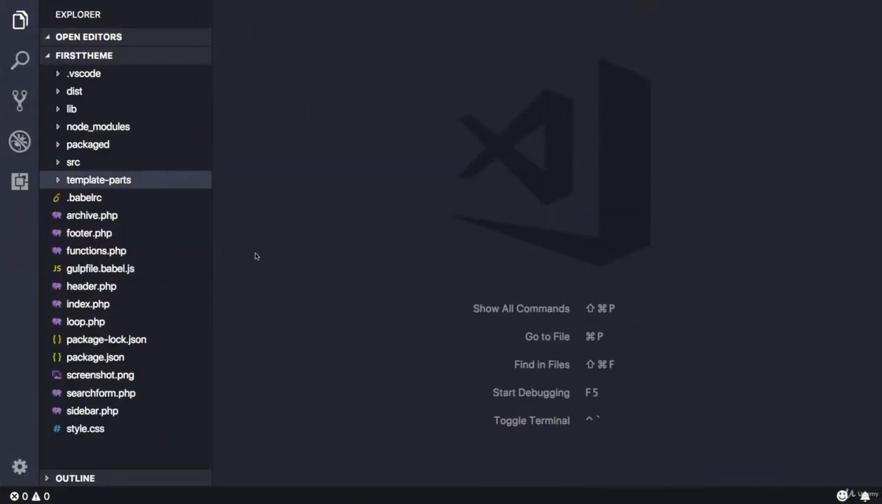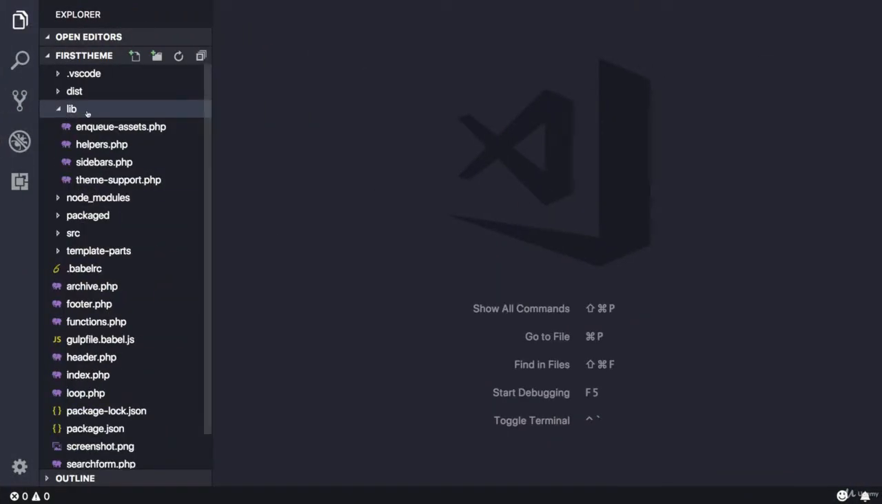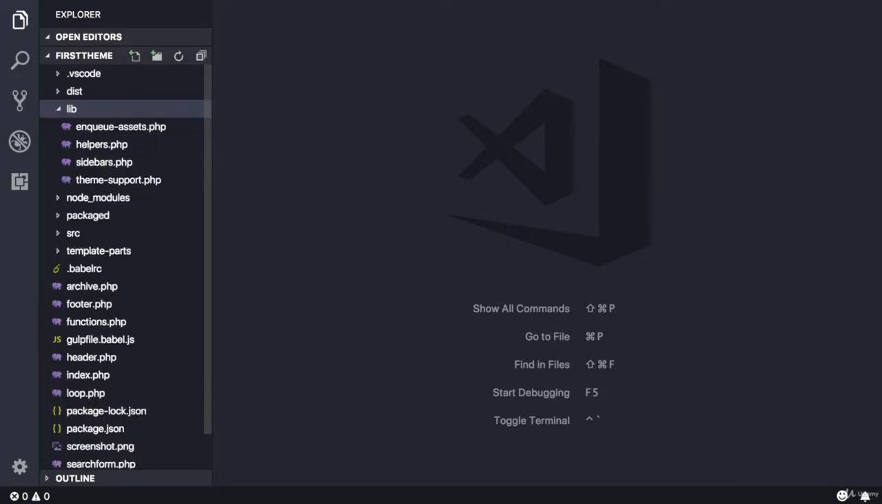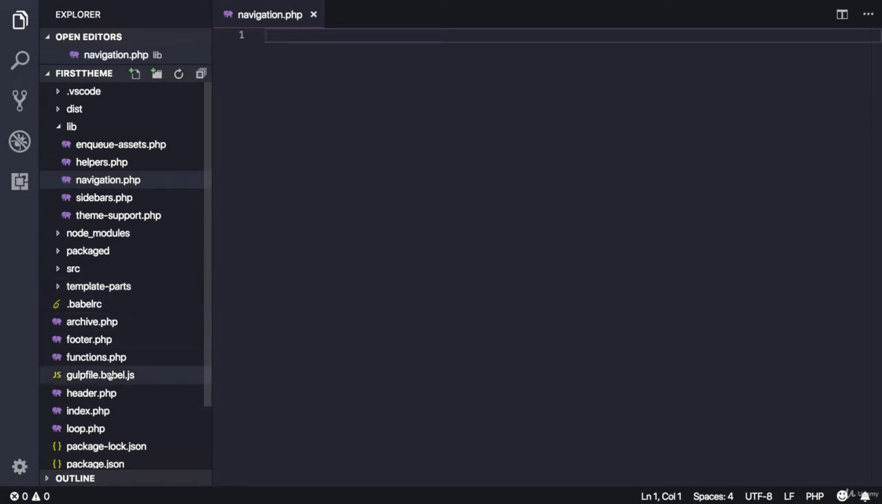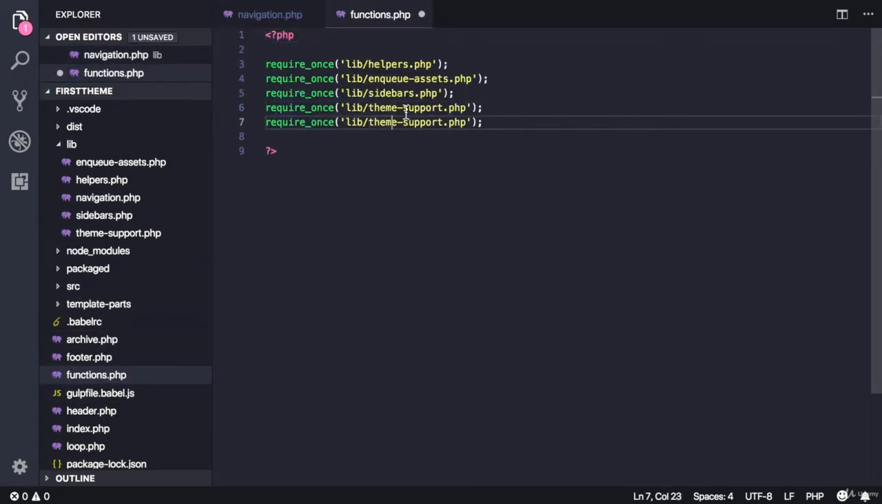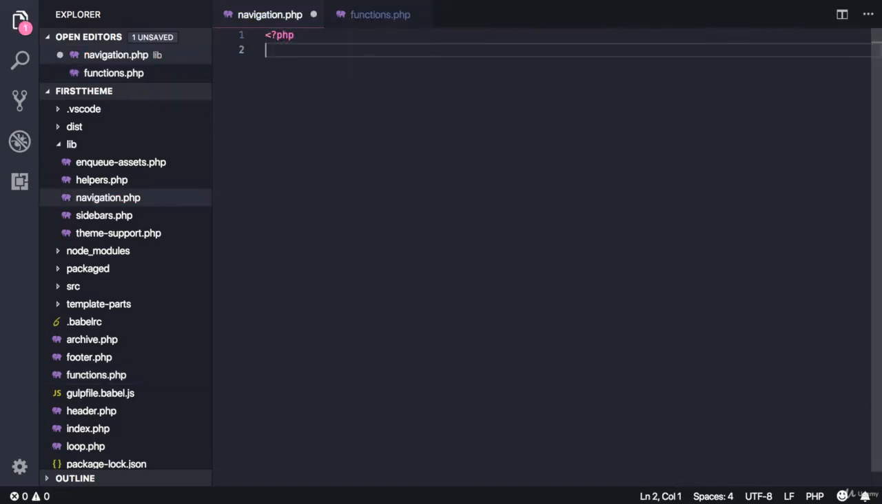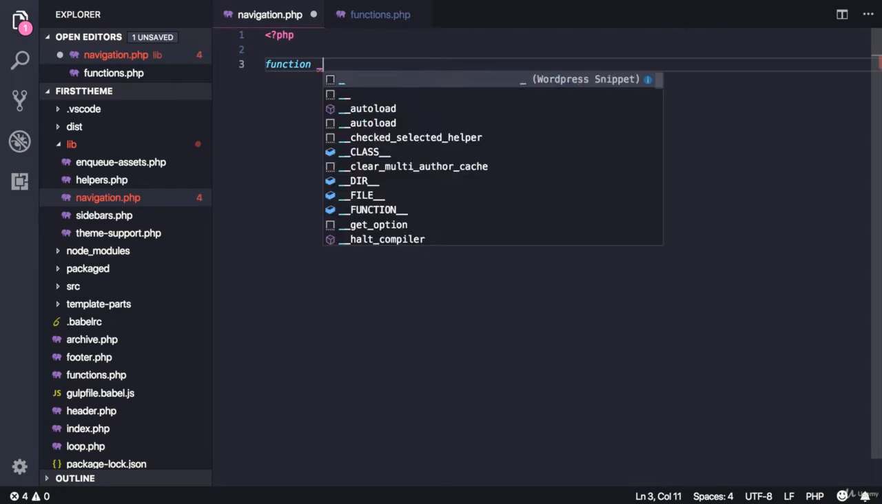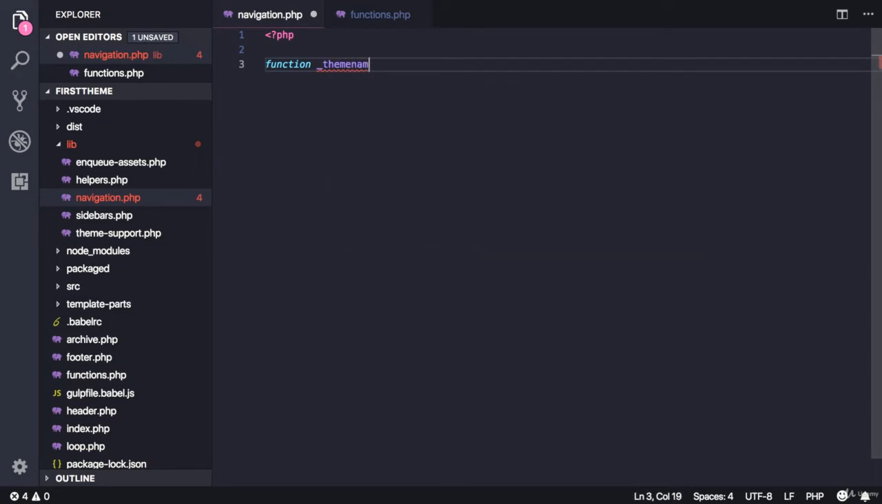So let's go to our folder and create a new file in the lib folder and call it navigation. And make sure you include this file in functions.php. So let's do that. And inside navigation, let's open PHP tags and register our first menu. So let's create a new function and prefix. And let's call it register menus.